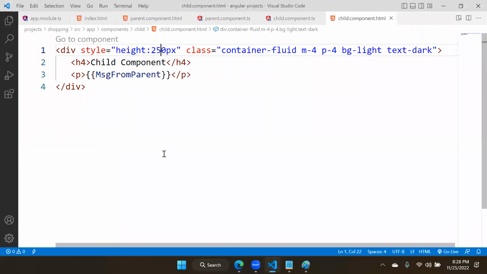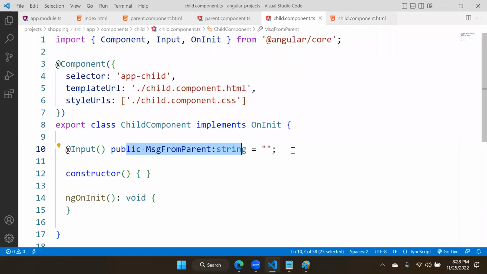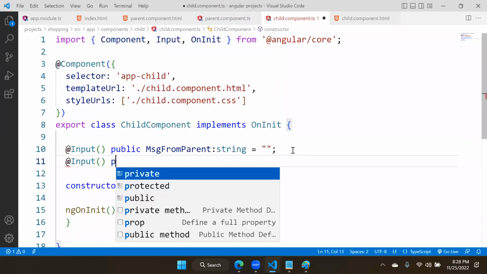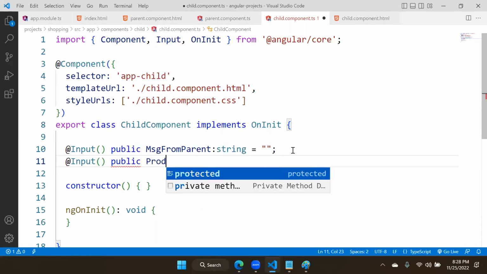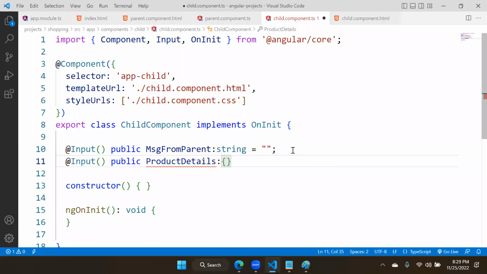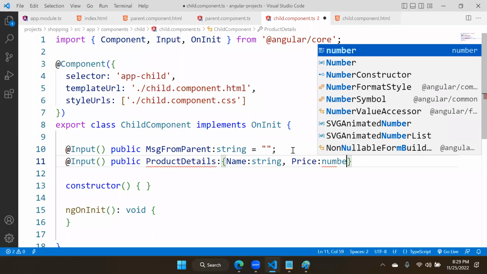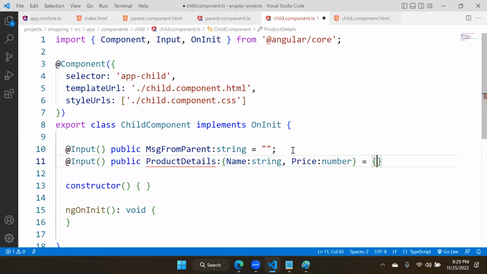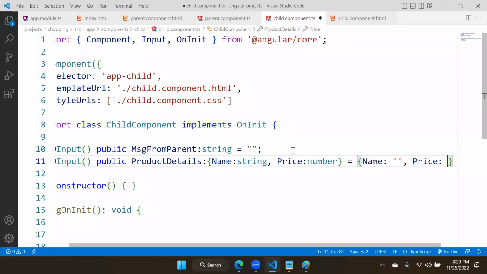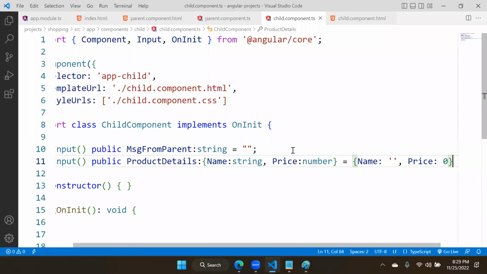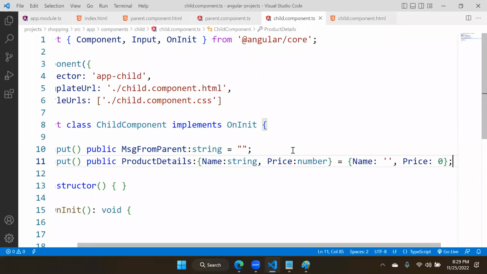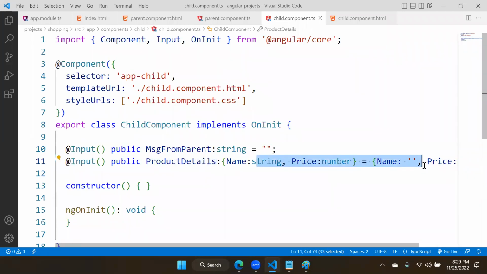To send any other data, suppose I want to send an object or an array, then in the child component you must declare another input and public. For example, product details. Product details is an object type which contains name, a string, and price, which is a number. It is an empty object as of now, where name is an empty string and the price is 0. That is the default data. Am I right? That is the default data we have. It means I created an object type, product details, and this object is currently empty.